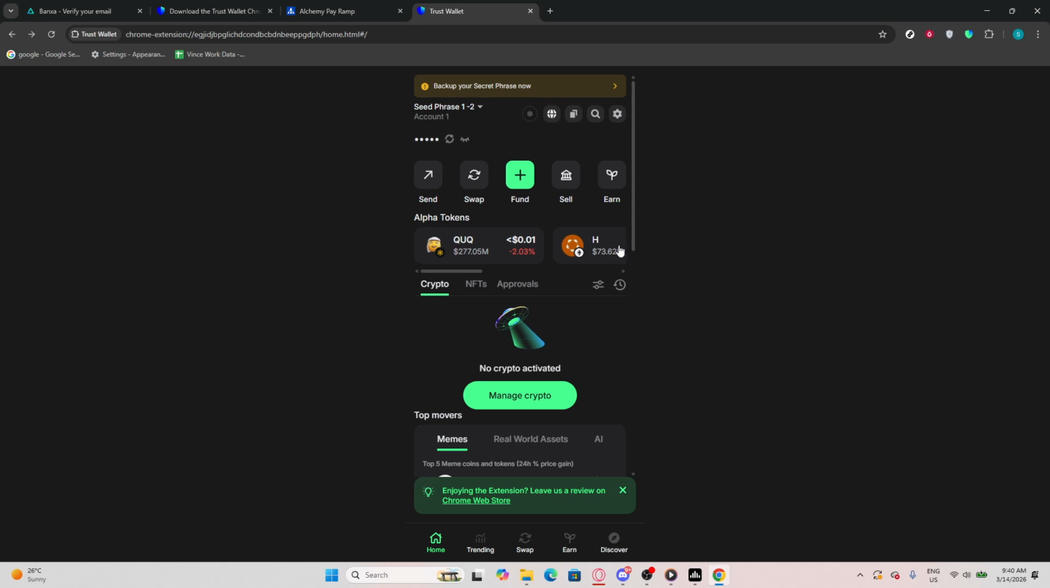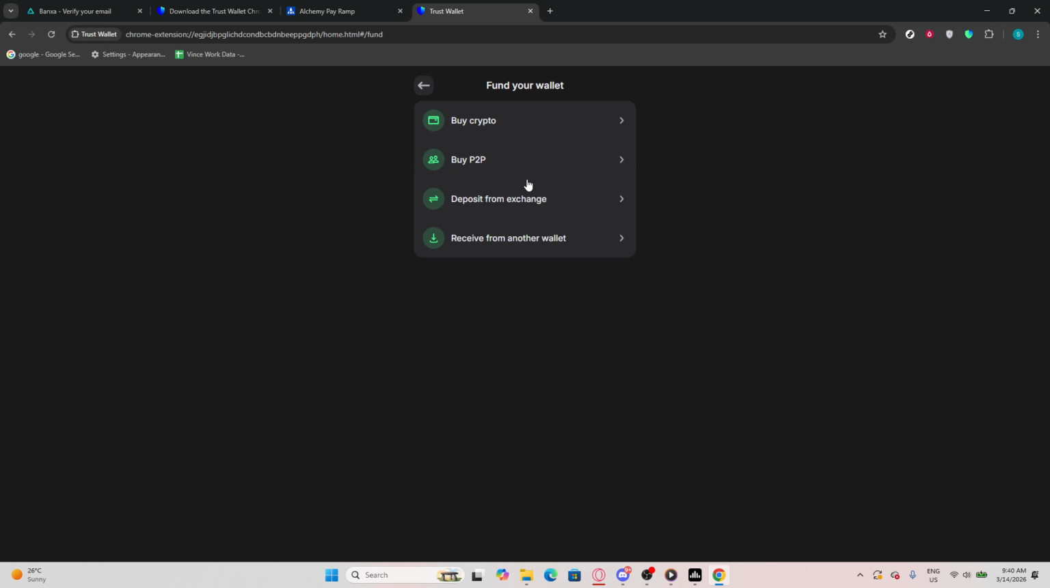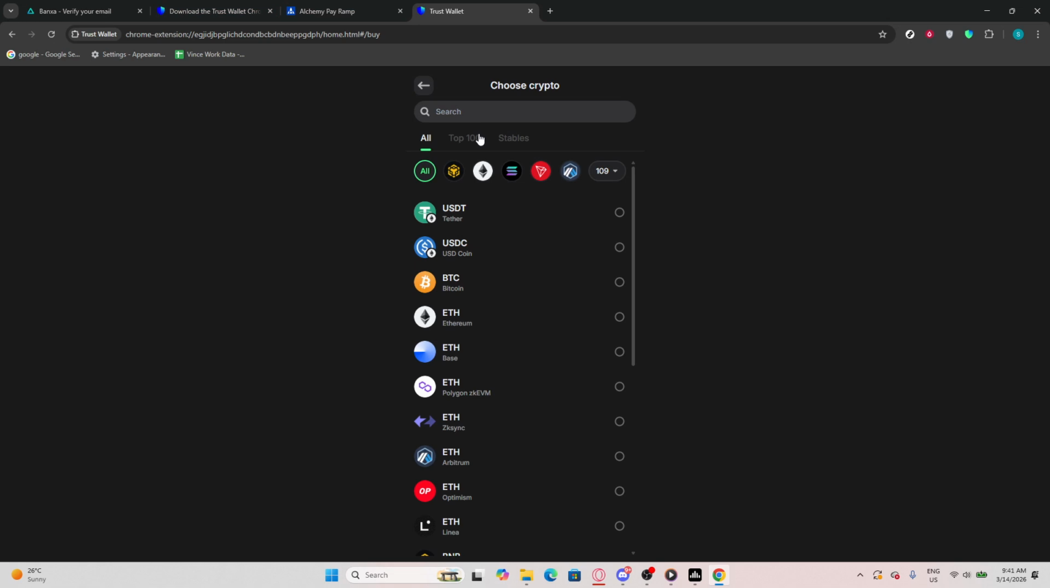Once you have the Trust Wallet extension open, locate and click on the Fund option on the main interface. This section is where you will initiate the process of buying cryptocurrency. After selecting Fund, you will see various options related to funding your wallet. After that, click on the Buy Crypto button. This action will direct you to the cryptocurrency purchasing section.